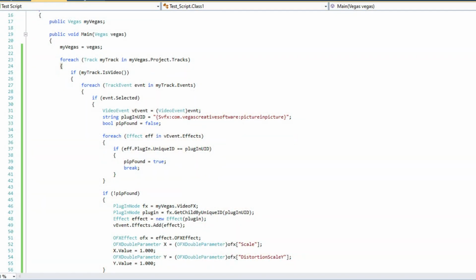So here's the script we're looking at. Once again, same thing we've been doing for the past several weeks. For each track, my track, in myvegas.project.tracks. Once again, because we're looking at the PIP effect, we're going to check to see, is this a video track? Because if it's an audio track, we don't need to do anything. So for each track event in mytrack.events, if that event is selected, first thing I'm going to do is get the video event for that event, which we also had to do when we were adding the alpha channel.